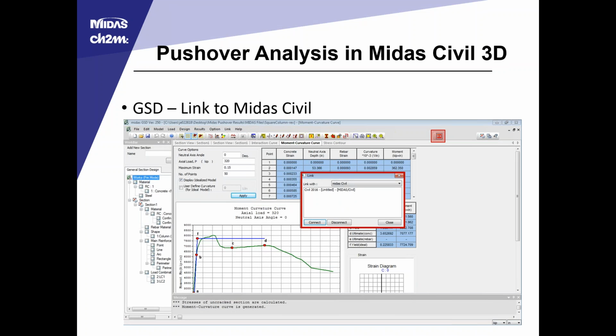So we have this done. We can link everything to Midas Civil 3D using that link icon that I mentioned earlier. When we hit the link icon, it will bring up every instance of Midas Civil that's open on the machine. So if there are multiple windows open, there will be multiple windows that can be selected and either connected or disconnected from the section properties that are defined within the general section designer.